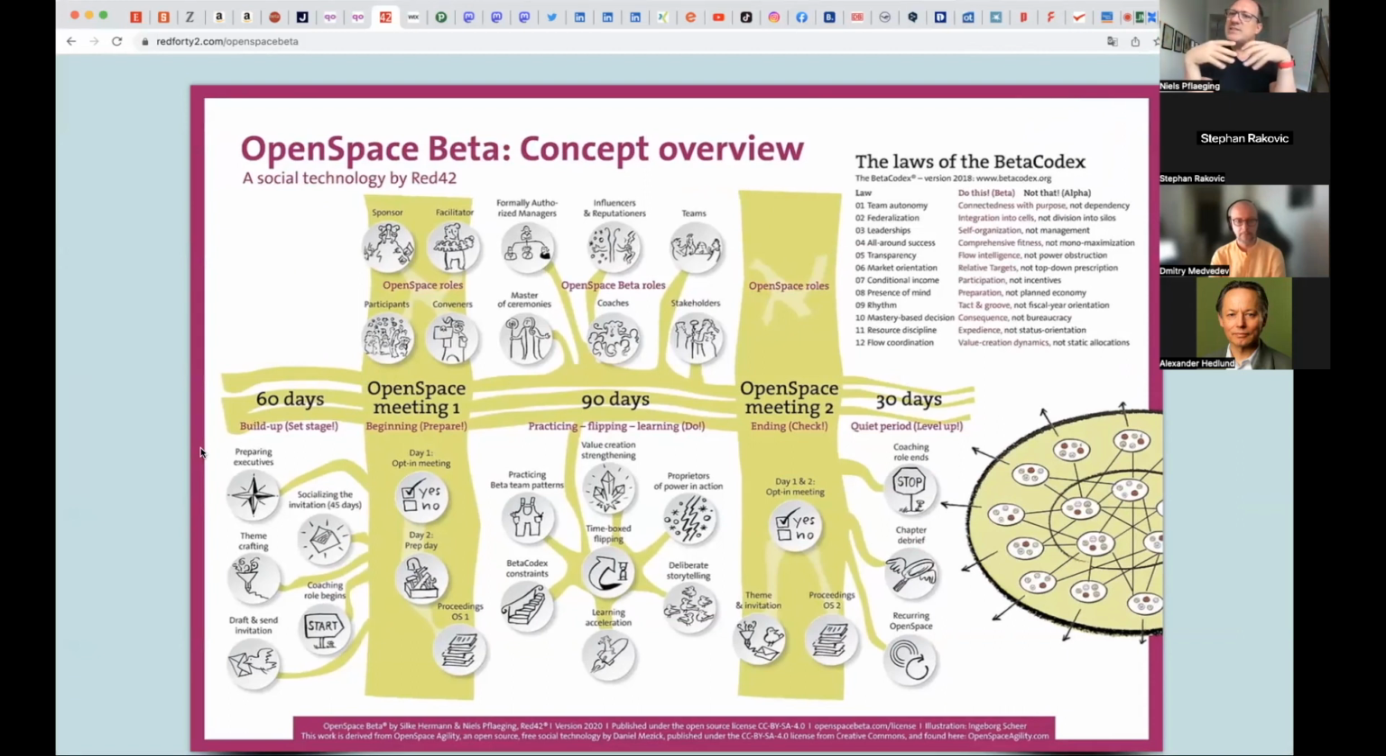Yeah, so we use this large group format called open space, invented by Harrison Owen in the early 1980s or 90s. No, I forgot. Yeah, so decades ago, 1980s, I think 1983 or something was the first open space event. So we use this social technology, open space, twice.